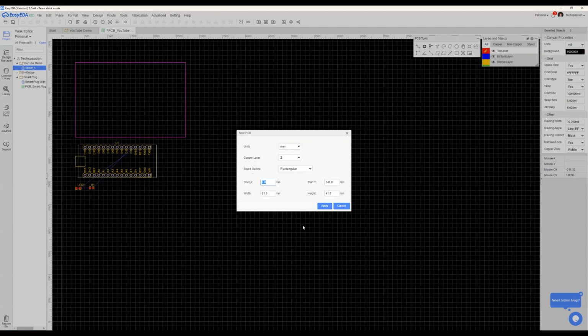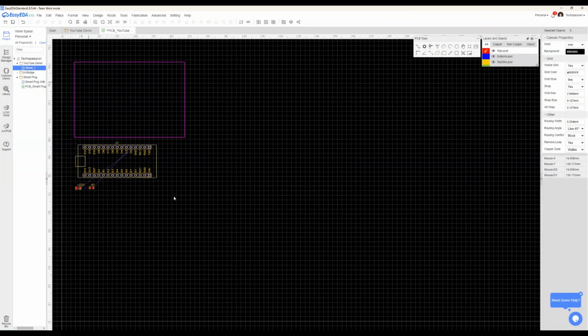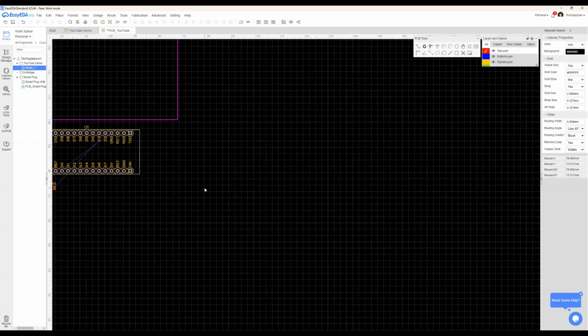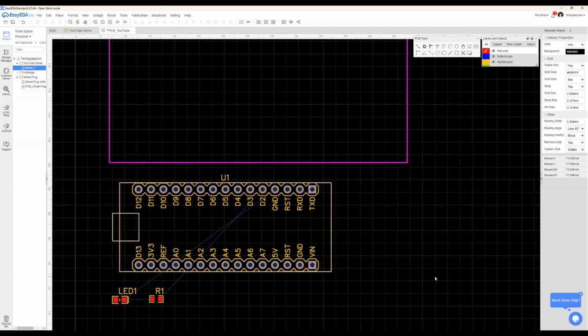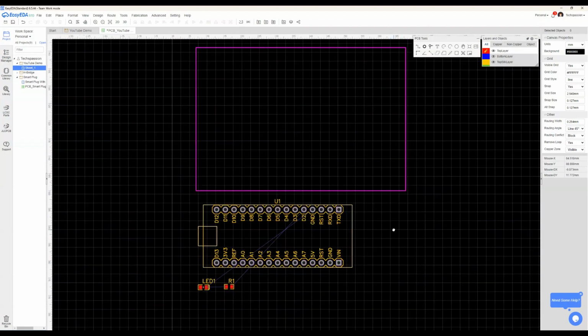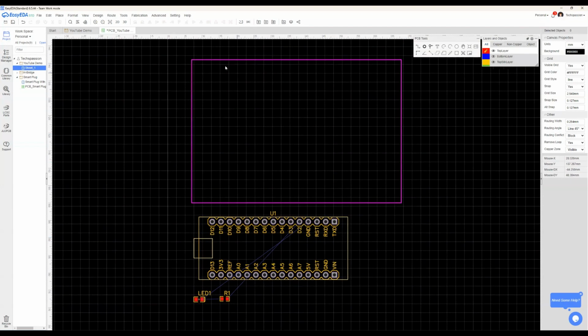However, I'm going to leave the default and click apply. Let me see if I can zoom in and move things to the middle so you can see. And here, this is the border for my PCB. And again, like I said, we can change the size if we want to, but I'm leaving things as default because this should be the quick and easy guide.